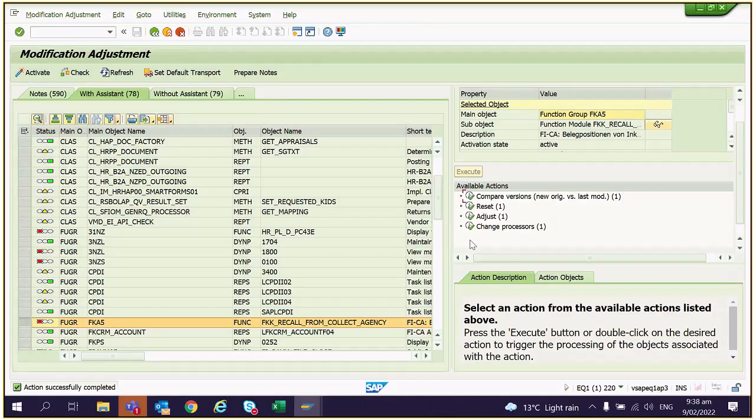So do the same thing, click on adjust, and then go in, add the sort statement, copy to buffer, paste from buffer, and that will take care of it. So that was the difference between reset, the difference between adjust, and the with assistant tab.